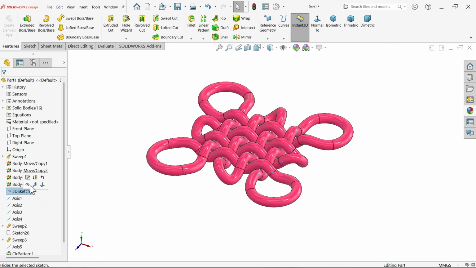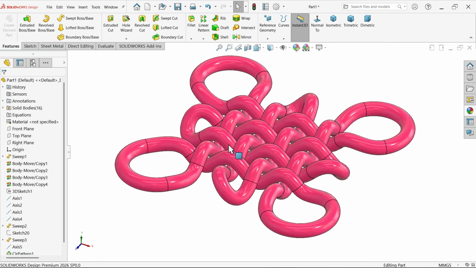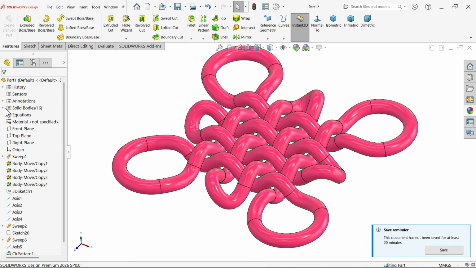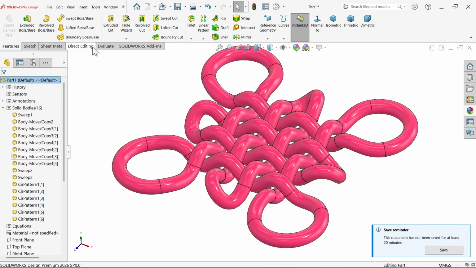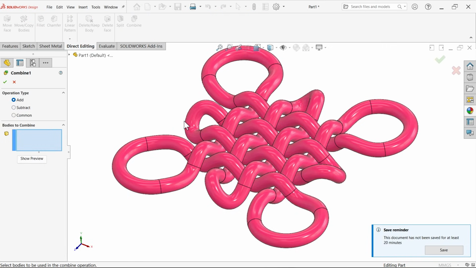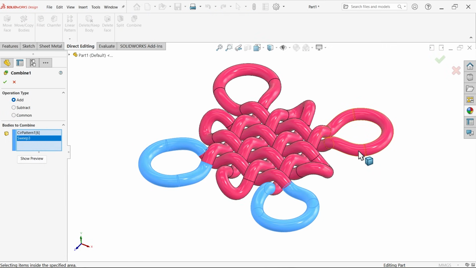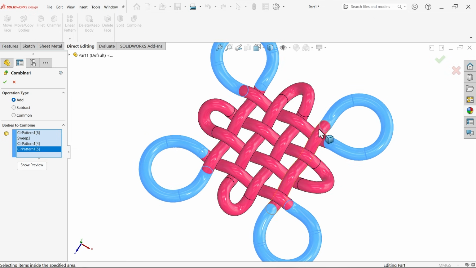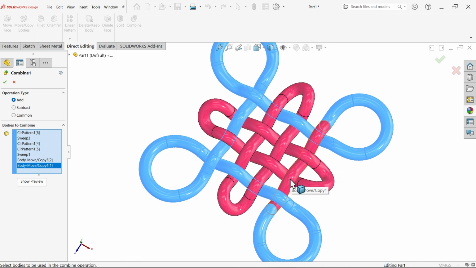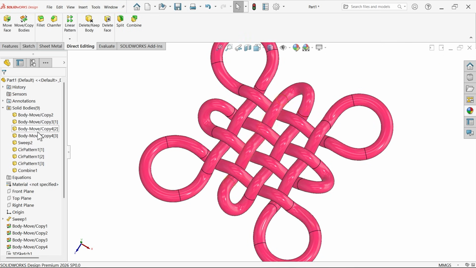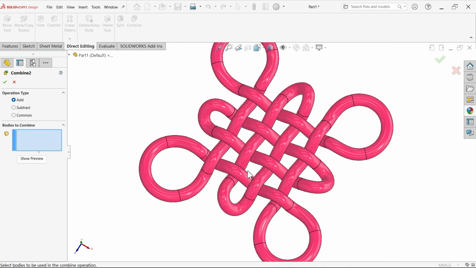Now let me hide all these sketch. Now here we have too many bodies. So let's combine, direct editing, combine, select these four body with 1, 2, 3, 4. Now this is going to be add one body. Now see here the quantity going to less. Again combine, select 1, 2, 3, 4. This is one loop, add.